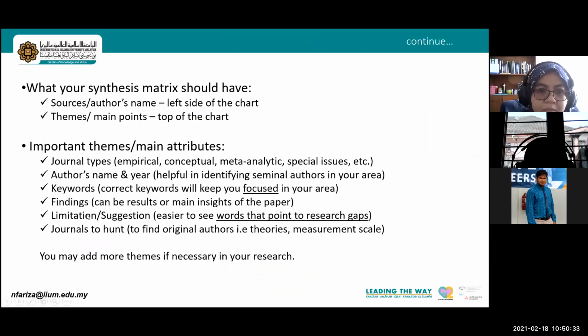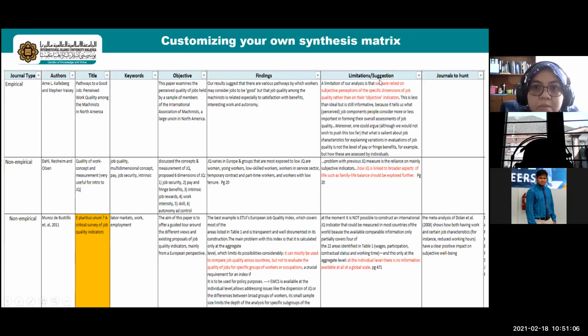Next, findings. This can be the result or the main insights of the paper. So it's like what the paper is all about. And then for the limitation suggestion, this is the start for you to find the research gaps. Usually towards the end of a journal or paper, you're going to see paragraphs about what future research can be done with regards to that area. So that's why this column is a must for you.